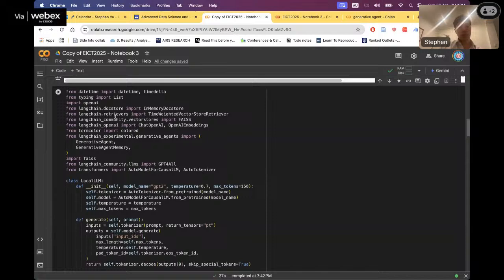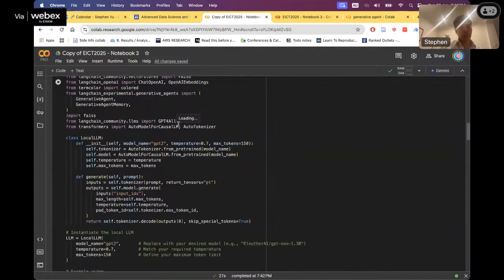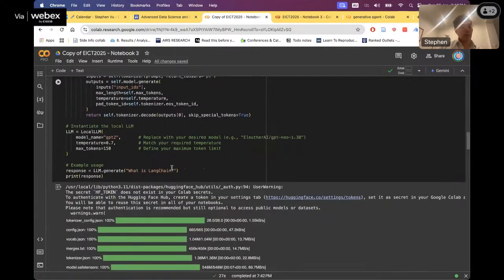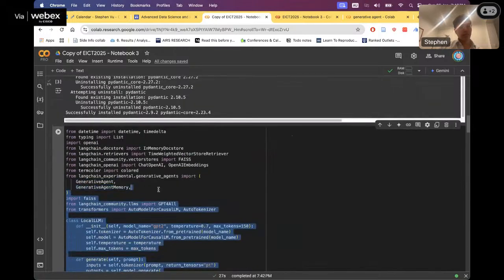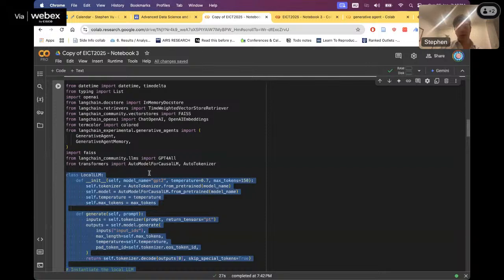Okay, so in here we will start importing everything. I also created some local LLMs for students to use on your own, but again, they might not be accurate. So I just put them here so you can use them for your own fun or to understand how generative agents work in the future. But for the accuracy, right now we are still going to use GPT 3.5.